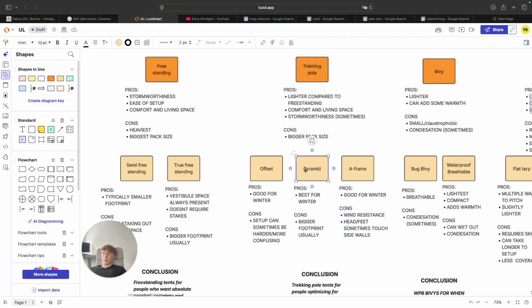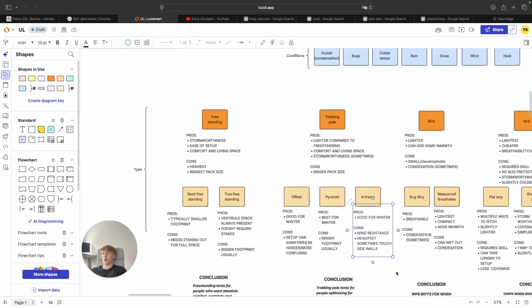But the problem with the pyramid is that typically it's a bigger footprint. And then A-frames, like I said, they're okay for winter, not the greatest. But the cons is that there's big panels and it's not typically the most wind resistant. And then, like I said, head and feet sometimes touch the wall.